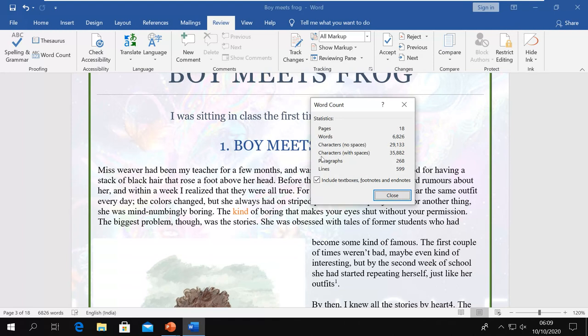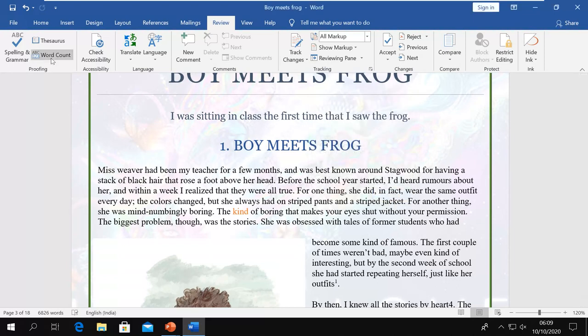Pages, words, characters with no space, with space, paragraphs, lines, and it is also including the text boxes, footnotes and endnotes. If you don't want to add them, you can remove them. Then it will decrease a little, because there are some text boxes, footnotes and endnotes there. If I include them, it will increase the number of characters here. So this command just gives you the information about your document. And this is the proofing group.